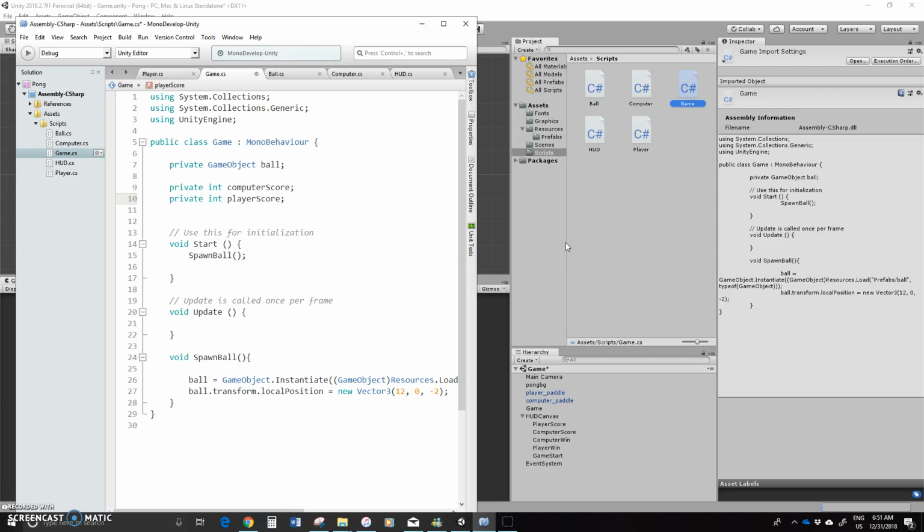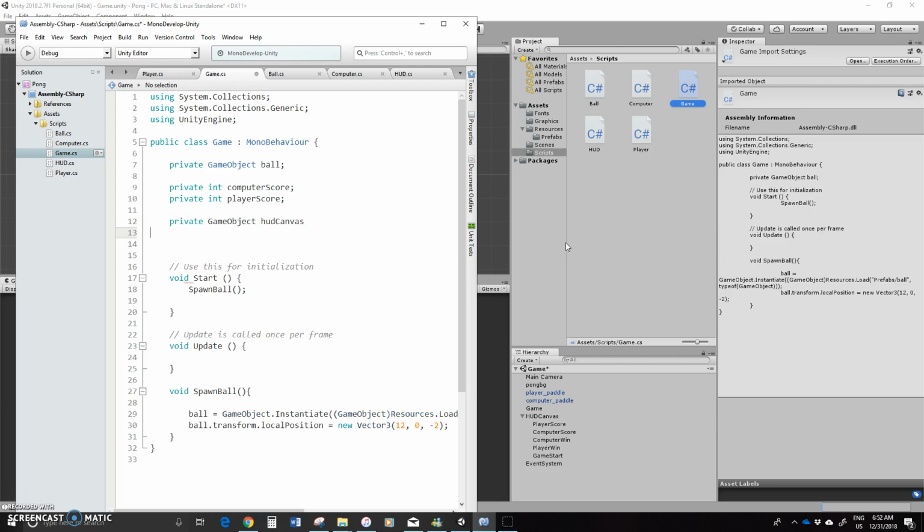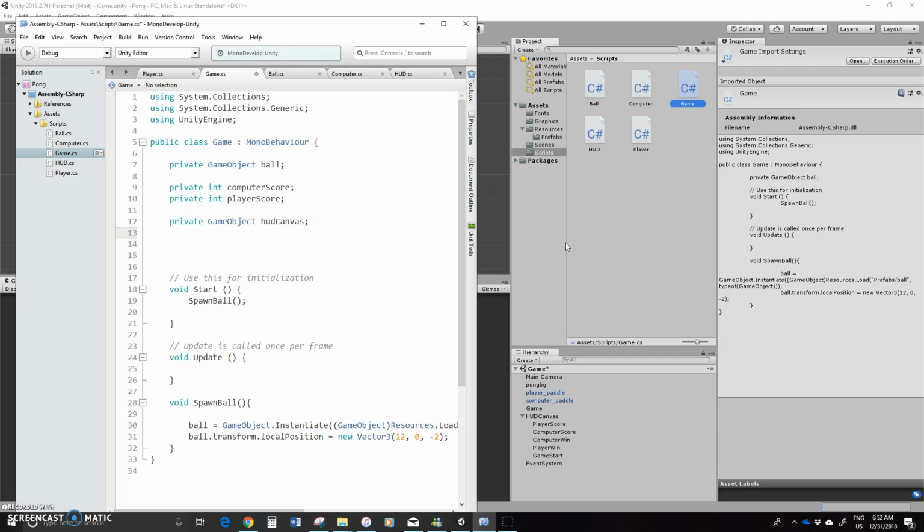We're going to have to do 2 other things. We need something to grab the canvas, right? Our HUD canvas here. So I'm going to call that private again. It's going to be a game object because the canvas is actually an object in your game. And we'll just call it the HUD canvas. Whoops, semicolon.